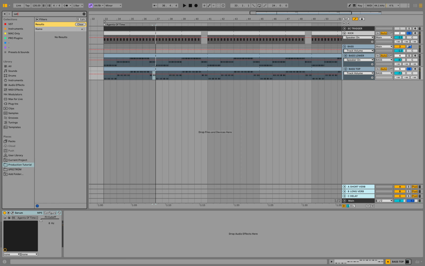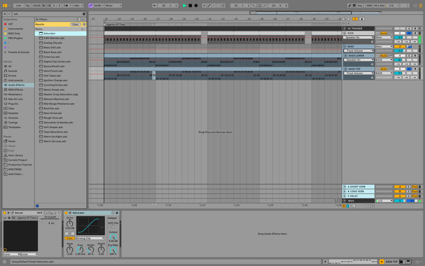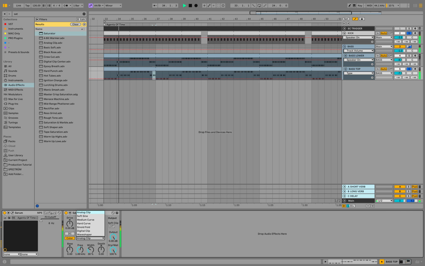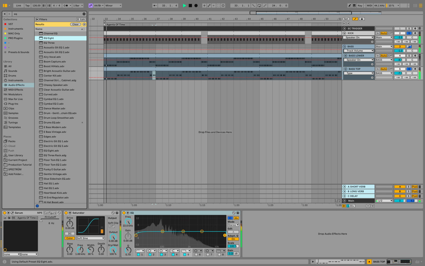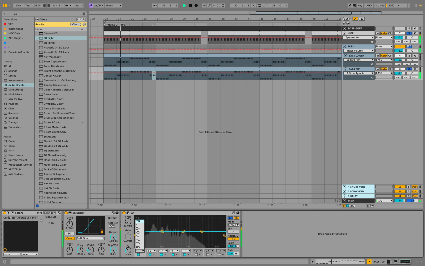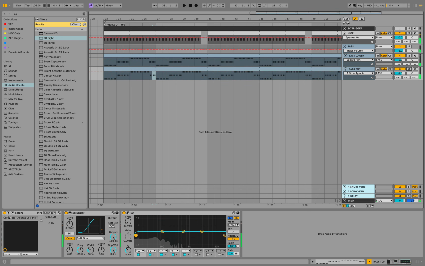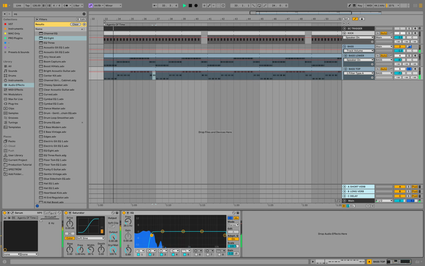Let's process this top bass and start with the saturation. We will use the soft sine. We're making this top bass sound a little bit brighter. So for now we need to process this top bass with the EQ. We will remove the lower bass frequency. We are removing the lower bass frequency to avoid the conflict.